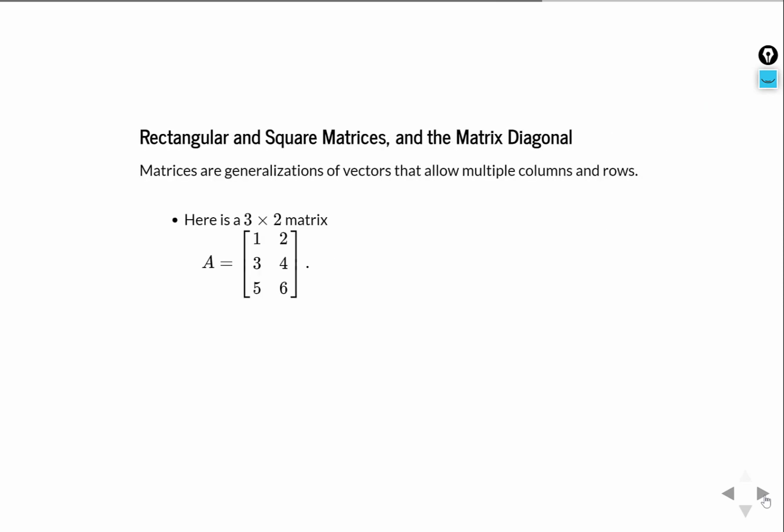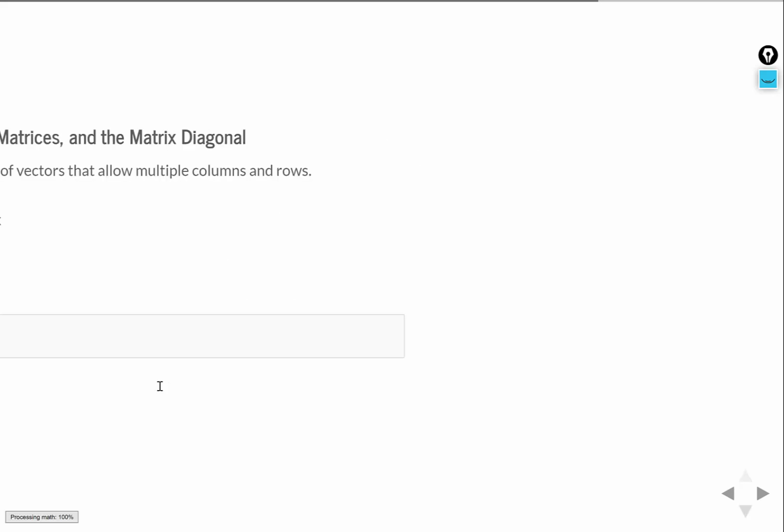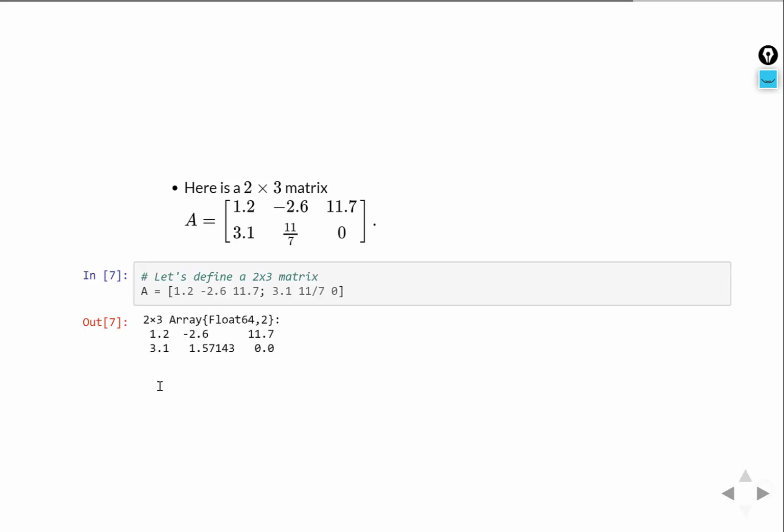Matrices are generalizations of vectors. For example, here we see a 3 by 2 matrix. We have 3 rows and 2 columns. In Julia, we can use a space to define each row and then use comma or semicolon to move to the next row. This way we can define, as you can see, a 3 by 2 array. Another example, here you see a 2 by 3 matrix. Similarly, we can use a space and semicolon to define the 2 by 3 array.